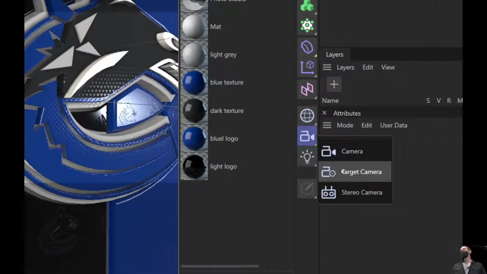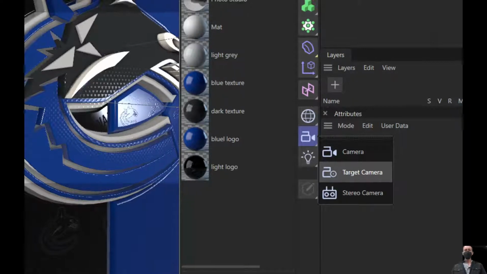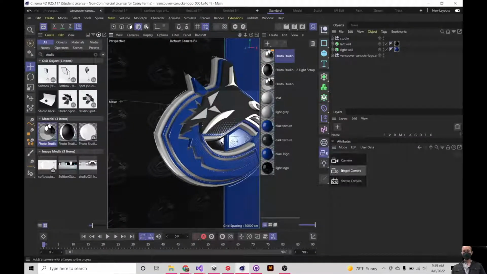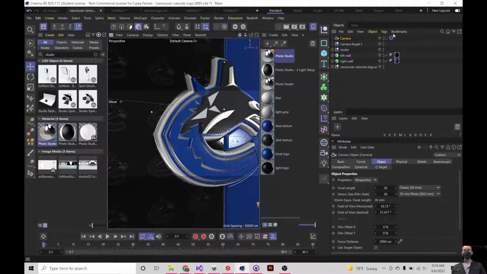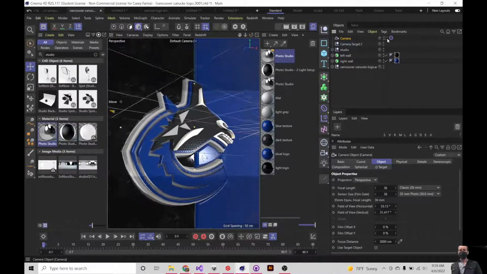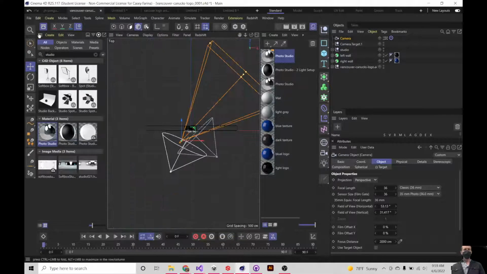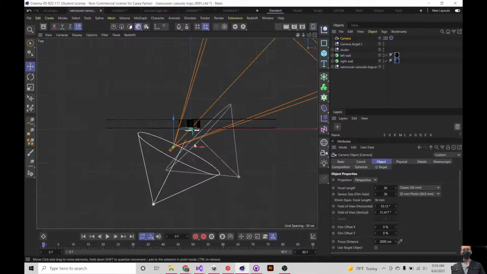Same thing. It's going to make a camera and a target. And so this allows us just to animate the movement and have it always point at the logo, which is what we want in this project, right? So if I go to camera target, or target camera rather, target camera, there we go. And I'm going to look through the camera. I'll come up here to the top. Let me close this window, there we go.